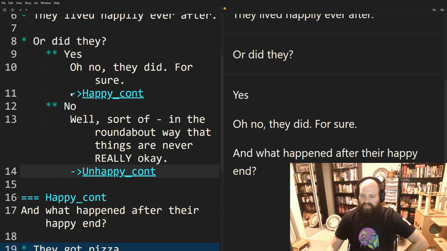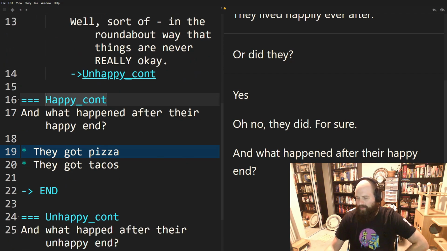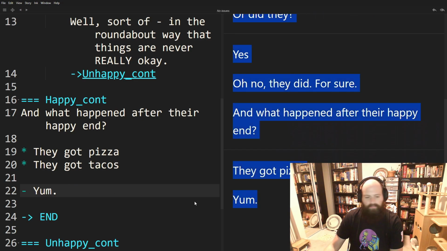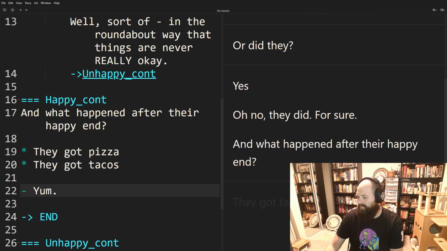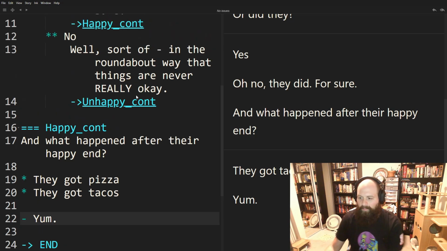So you can see that this little simple divert goes to wherever this knot is named. And then they got pizza or tacos. Whatever they choose, yum. Delicious. Oh no, we gotta vote for tacos. Let me go back. Whew. All right, saved it. So this has been a live demo. It is really that easy to just go ahead, jump into Ink, and start putting these things together.